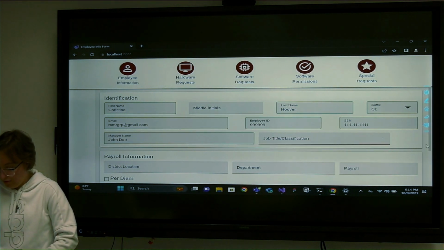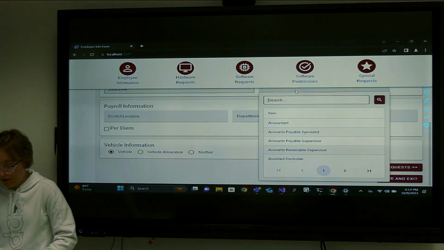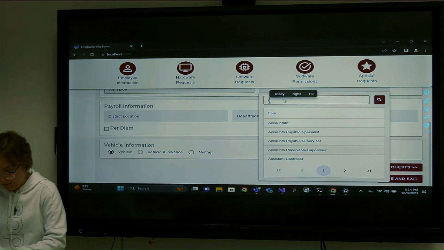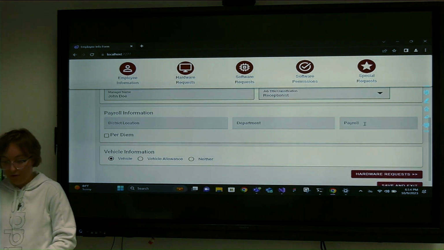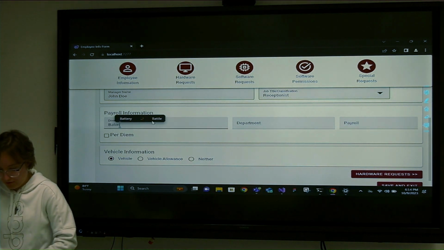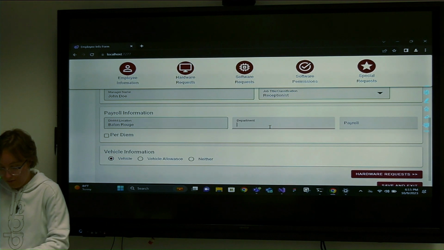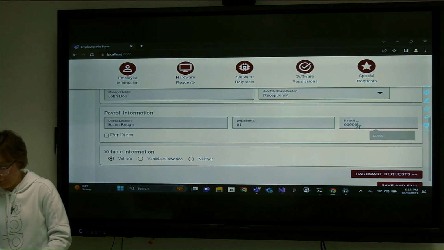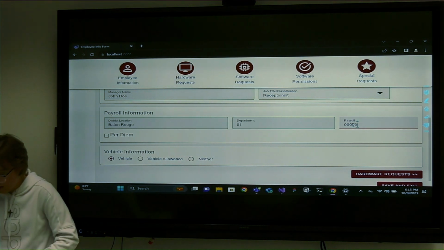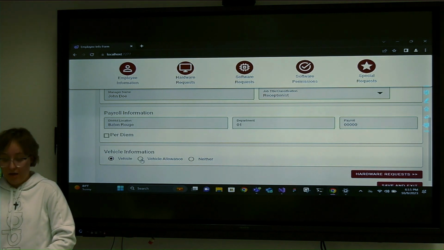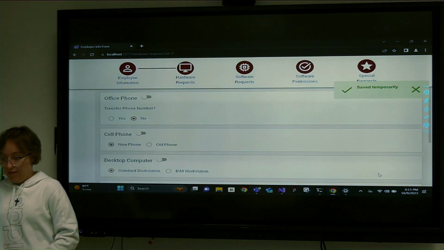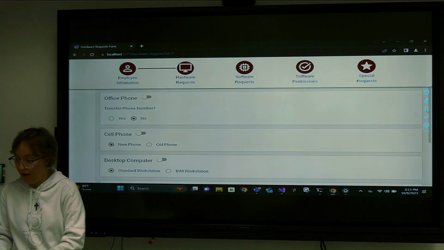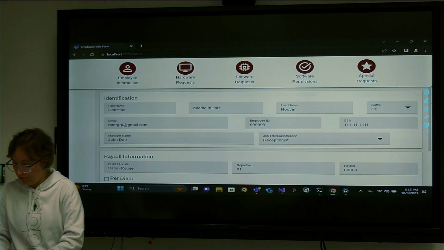And with the job title, we're gonna scroll all the way down. And you can see a list of job titles that not only that you can page through, you can also search up. So I want to do receptionist, there we go. And you can pull up your district information, district location, department number, payroll, those are going to be 5 numbers, so we'll do some 5 zeros, we'll do some 5s. And then you can select per diem or not, and we're going to do a vehicle allowance. And then it moves on, it saves into the database, and then you can go back and look at it here, and you can see it all.